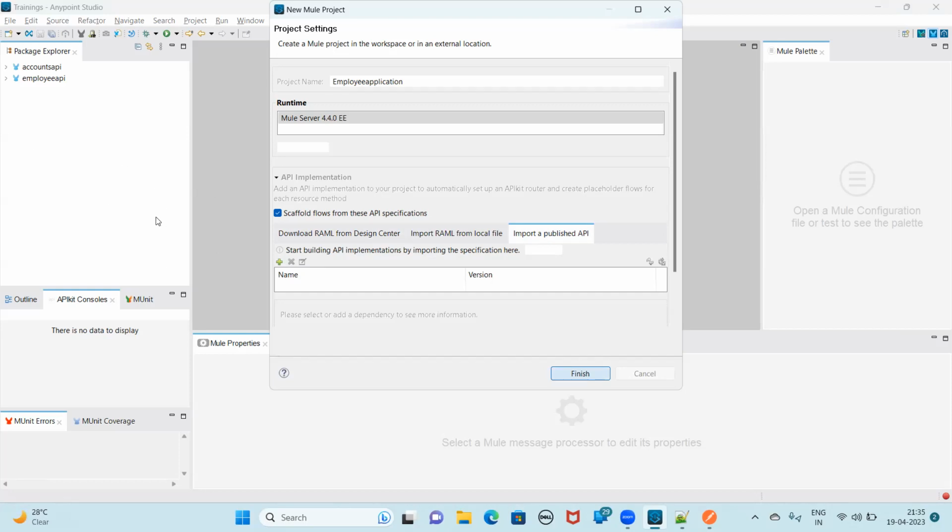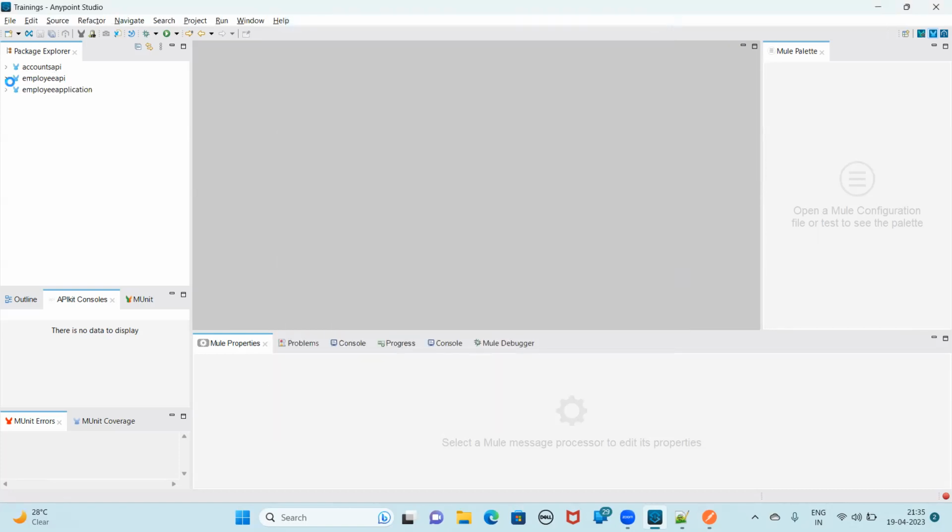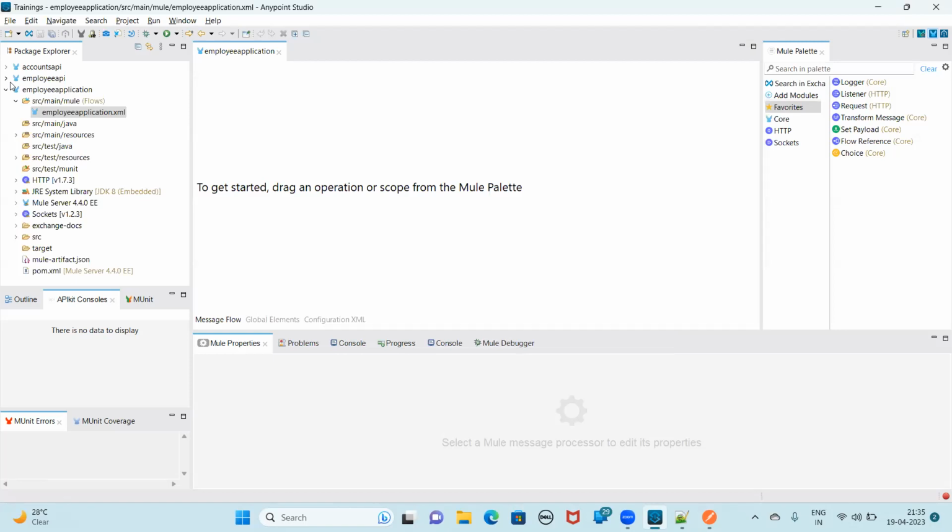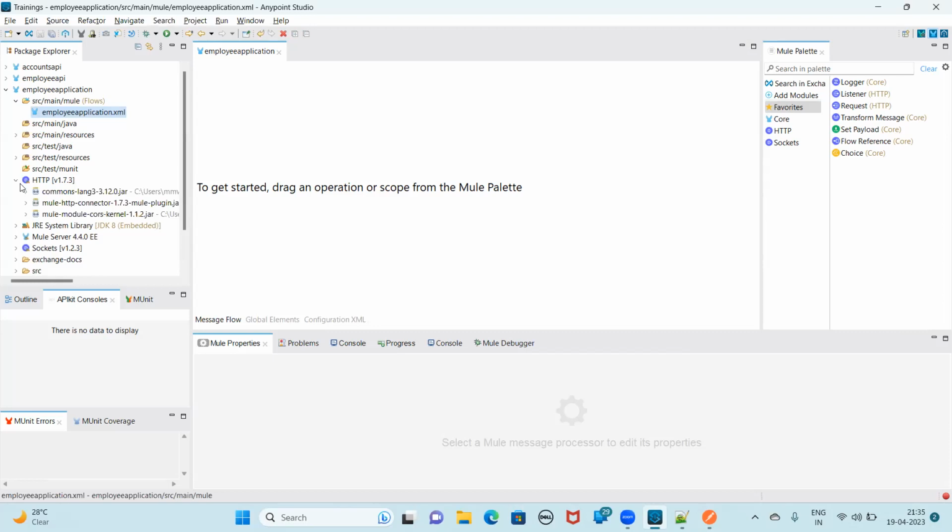How does it start the project? It needs some structure and hierarchy, how it looks as a Mule project, like source, web, and any dependencies. It comes with the minimum HTTP module because at the beginning it should accept an HTTP request. That is the reason it adds the HTTP module by default. You could see these modules are there. Whatever modules you add will be loaded and available in your project.